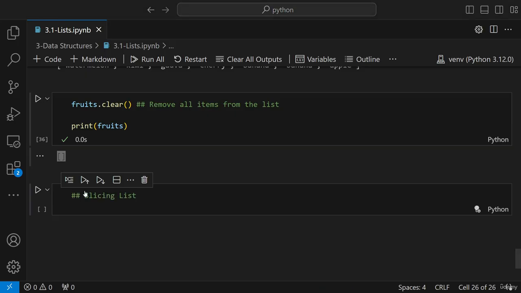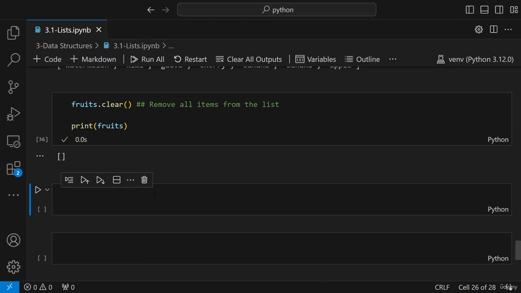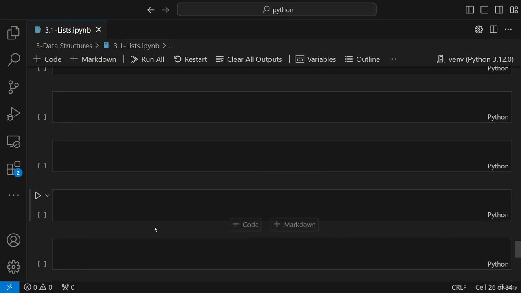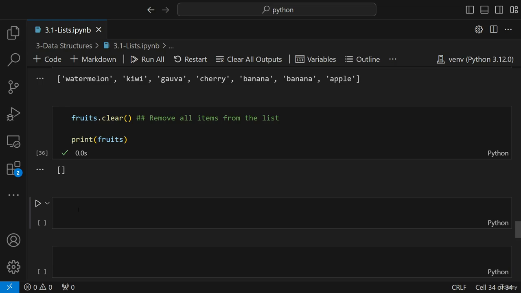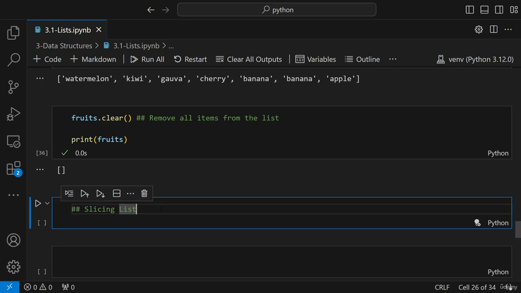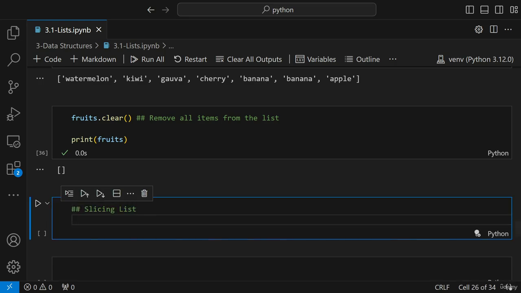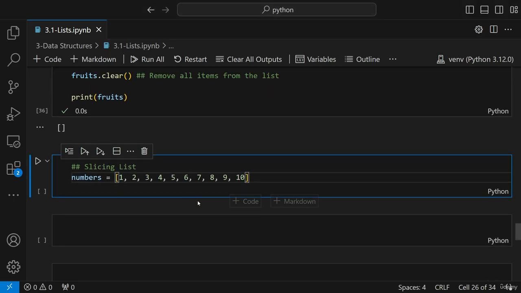So guys, now let's go ahead and talk more about slicing list. Before that, I will go ahead and make some cells. There is a shortcut, just press Escape and A. You will be able to create as many cells as you want, okay. Now I am just going to take these numbers. So I'm defining these numbers 1, 2, 3, 4, 5, 6, 7, 8, 9, 10.